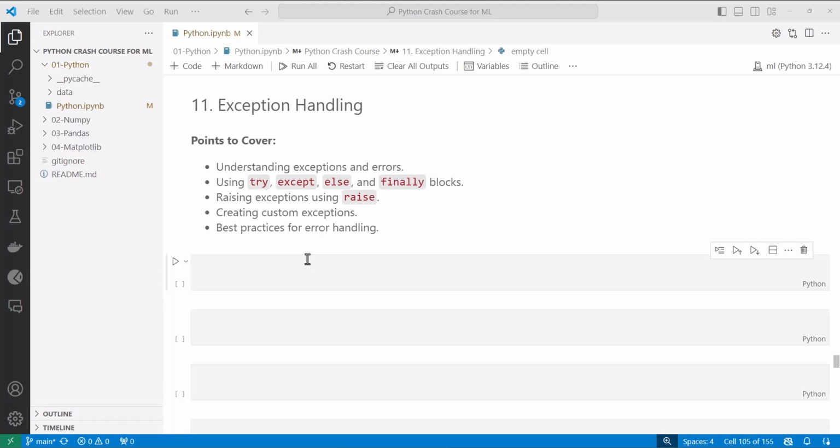Let's go ahead and see how you can do exception handling. What is exception handling? Suppose that you are writing some code and some error can happen at runtime. All right, so there are two types of errors, compile time and runtime errors. So what's a compile time error?